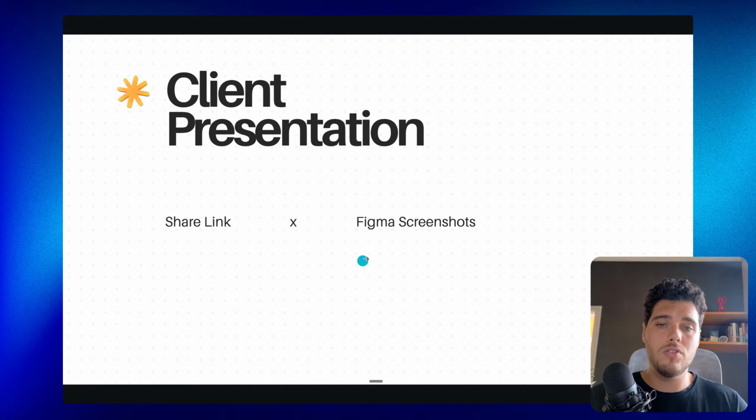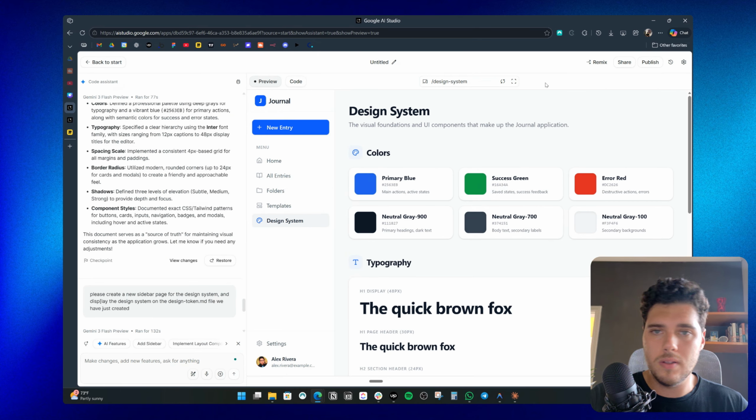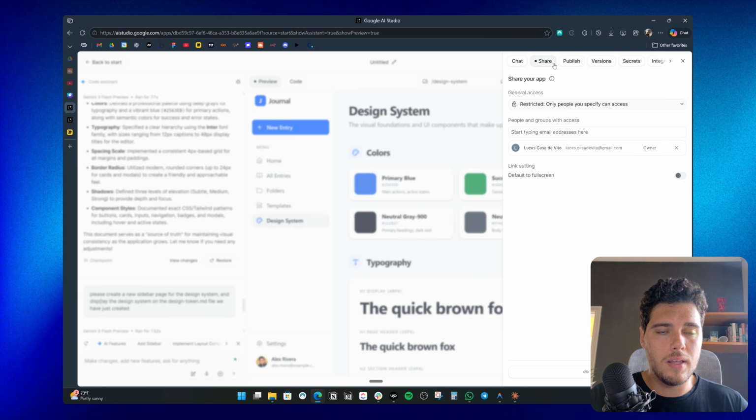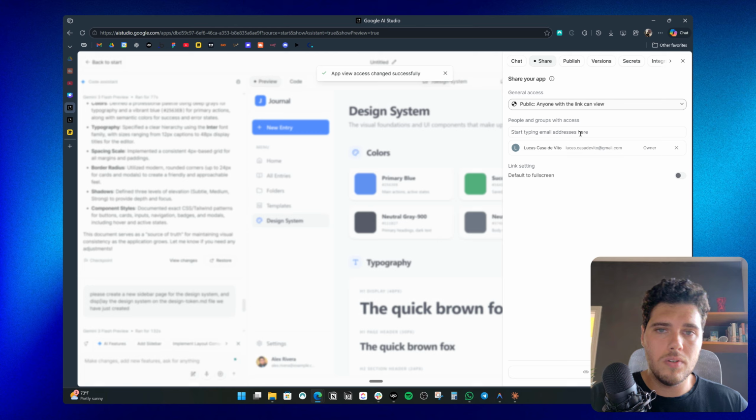I'll quickly show you how to do both ways. The first one is sharing the link here on Google AI Studio. So I'm going to get out of the preview mode. I'm going to come here to settings and I can click on share and choose public, so anyone with the link can view. As long as you set this to anyone with the link can view, they are able to access the application through the link. Obviously, you can also invite them to the project if you want to.